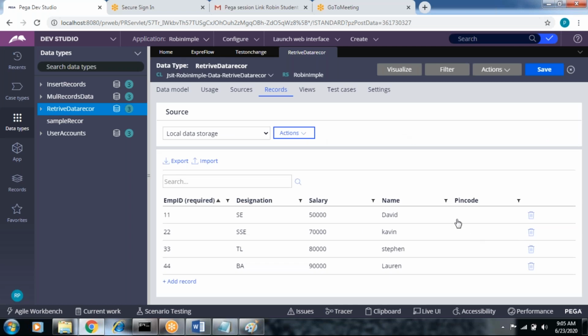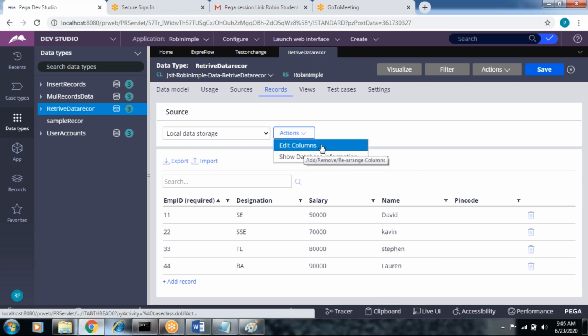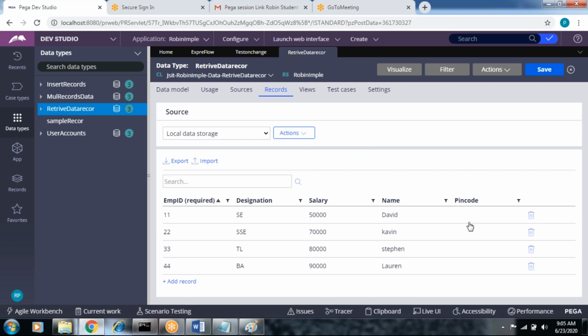So the new column is not automatically added when you add it in the data model. There is no such feature right now. In this version, automatic launching is not possible. You can just go to edit columns and add it. Oh, okay, got it. Yeah, this is a good tip. Thanks. Okay, I will add some data input here.